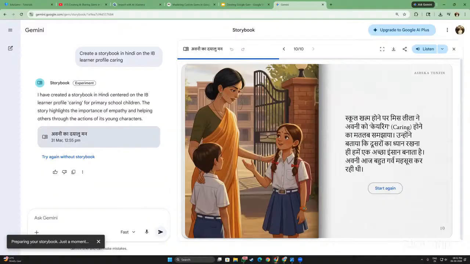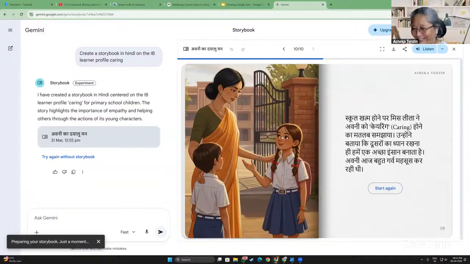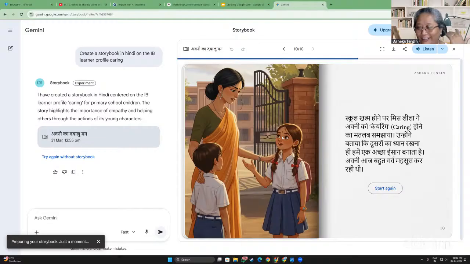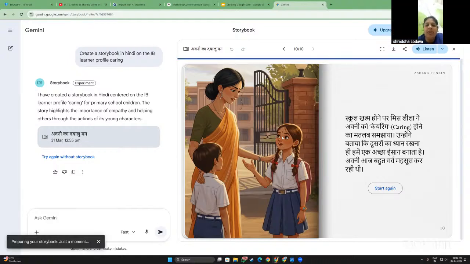Ma'am, but the profile we gave was Inquirer. No, this was mine, caring. Okay, fine, ma'am, I showed the caring one that was already made because it was taking time to create that. Okay, that's what I was thinking, the caring one is showing. Yes, it was Inquirer. Yes, wait, let this download first.